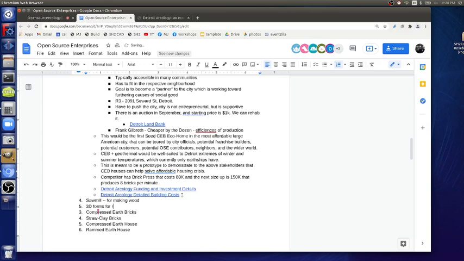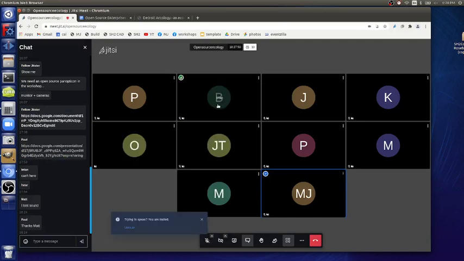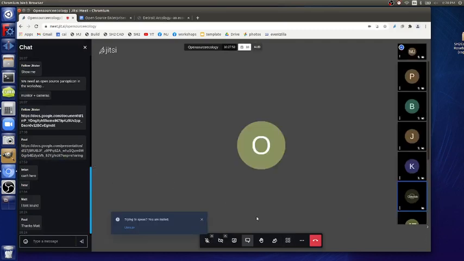I wanted to focus on construction using natural materials and getting away from some of the more toxic materials that are more common in construction.